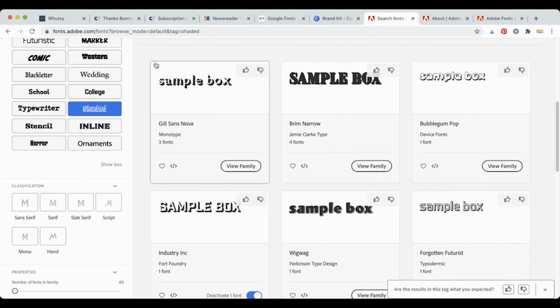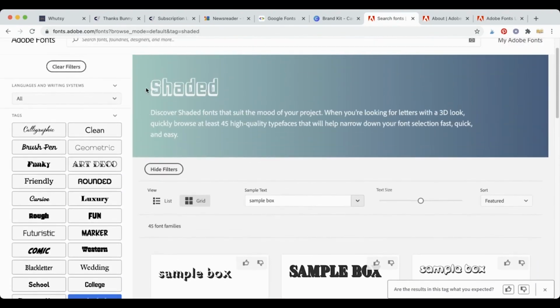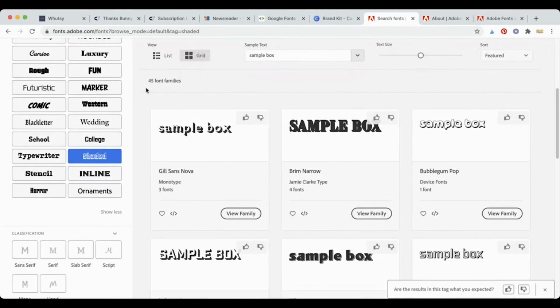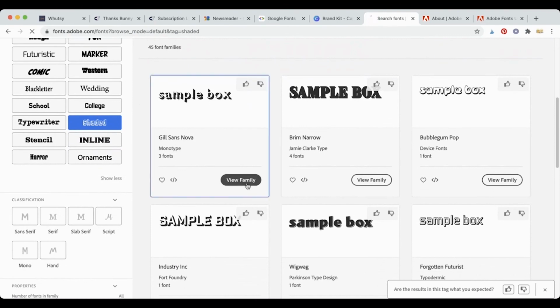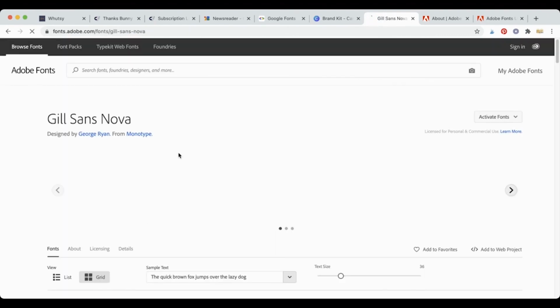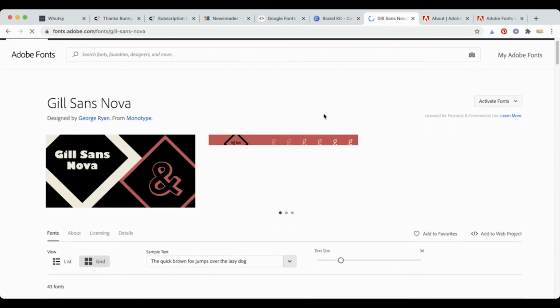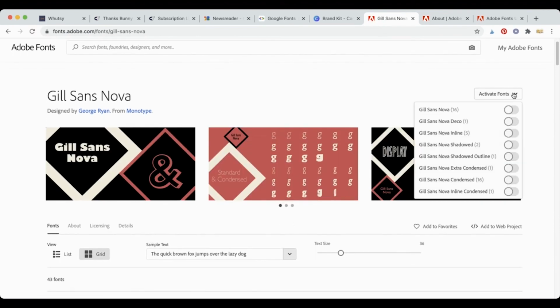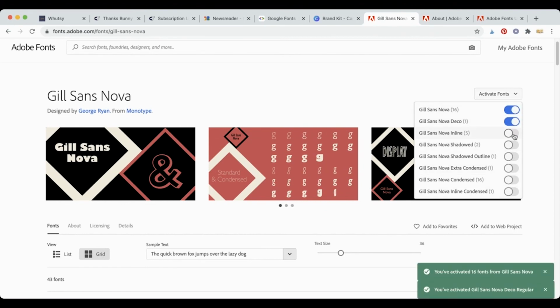So in Adobe, if you have your Creative Cloud subscription and you're logged in and you found a font that you really like, you just click View Family. And in here, all we need to do is to activate fonts. And you can click if you want to activate them all, or if you want to just activate some of them.